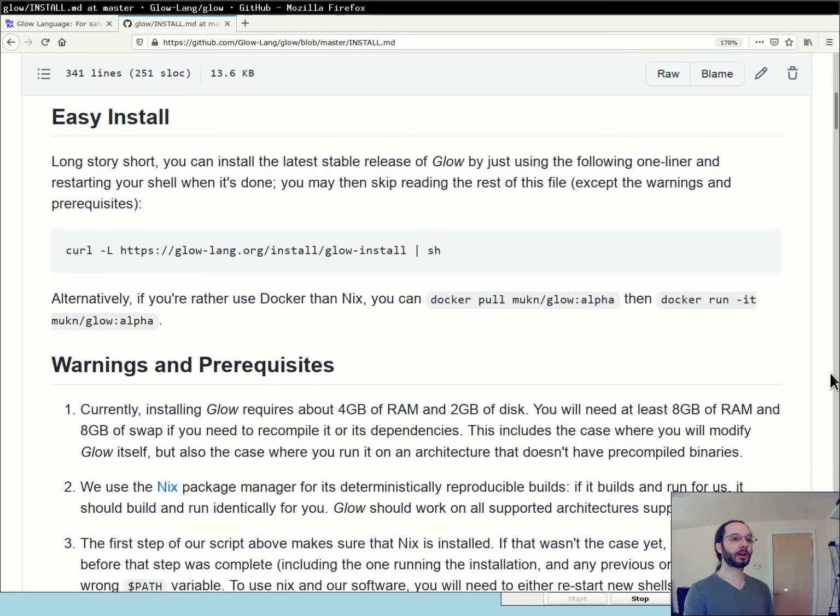So the way our one-liner works is that it installs the MuKn package manager and then uses that to install pre-built and cached GLOW packages for MuKn. So I'm going to say just a few words about MuKn and why we use it, but in your day-to-day use of GLOW, it shouldn't really come up very often, and you shouldn't need to interact with MuKn directly.